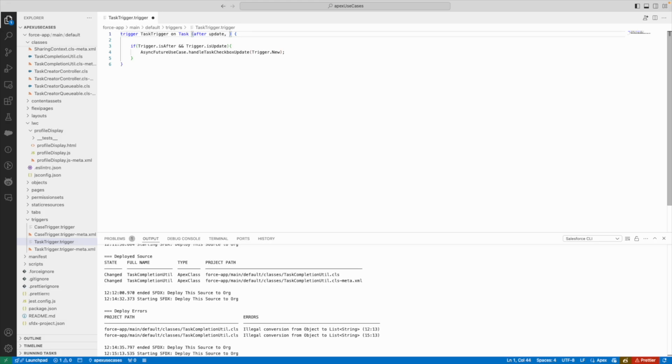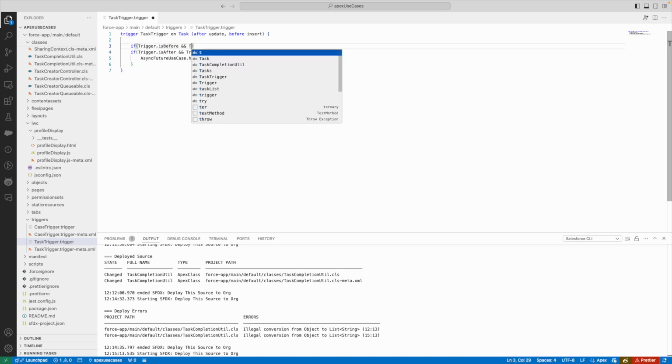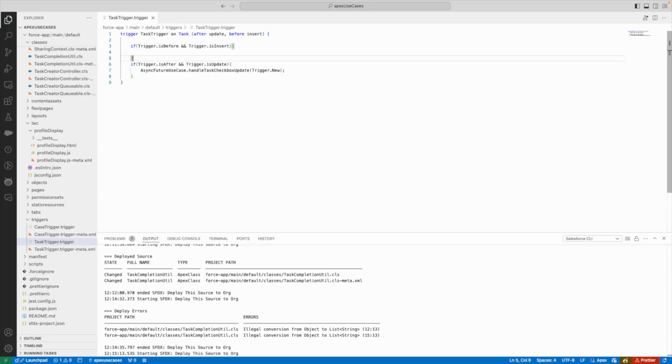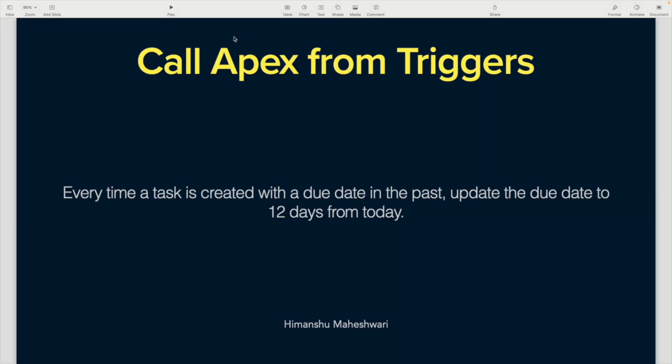But now what I'm going to do is put a before insert event. I'm going to say if Trigger.isBefore and Trigger.isInsert. This is me bifurcating what I want to do as part of this particular event only and not as part of the other events. Correct? So I hope you understand this nomenclature and why I am putting these checks.